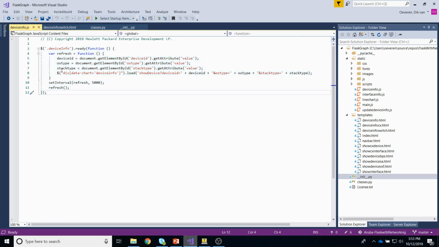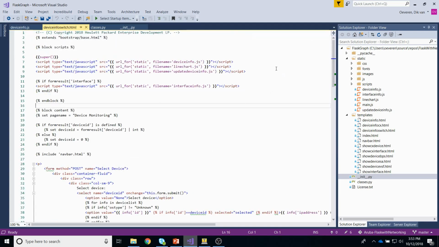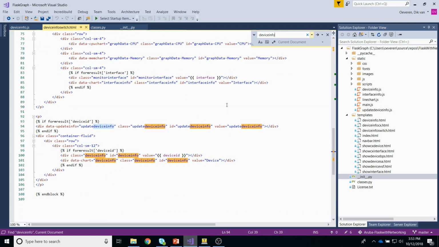Okay. So if I go back to the device info switch, let me just do a search for device info, to show how I call this script. I'm calling it here. If my form result device ID exists, so if I have selected a device ID, I can really show that information.